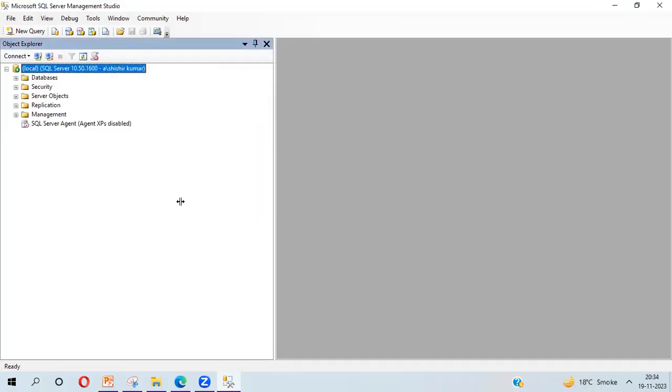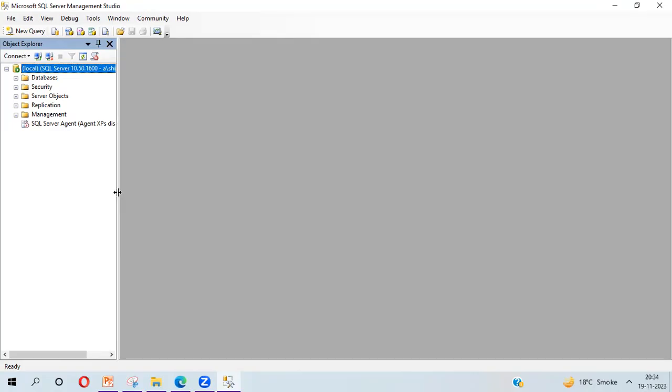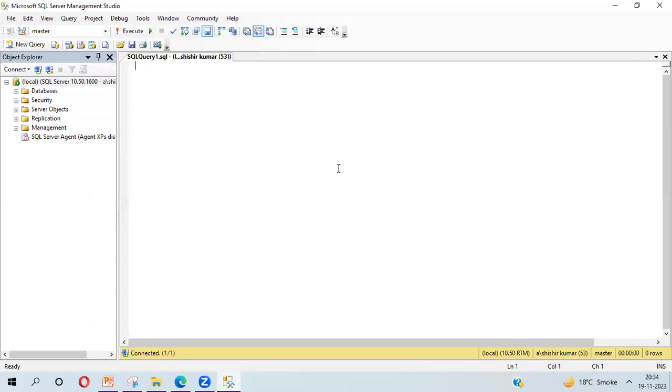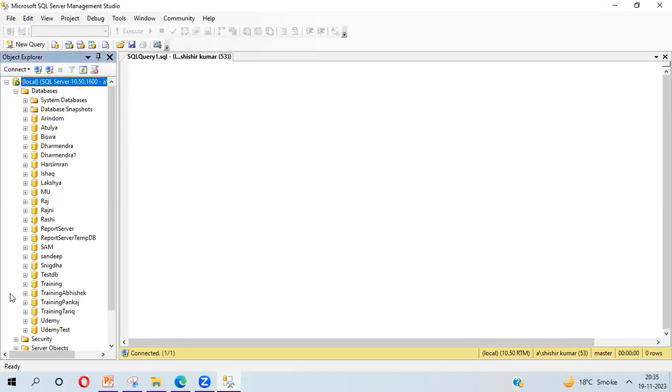After connecting, you will get a window where you can write the query. This is a blank window, but you are not able to write a query here. If you want to write any query, you will have to click on New Query. See here, this is the new query window. Now you have to decide which database you want to create within this local server. This is my server name. In this server, we have multiple databases as of now. You can see we already have two databases related to Udemy.